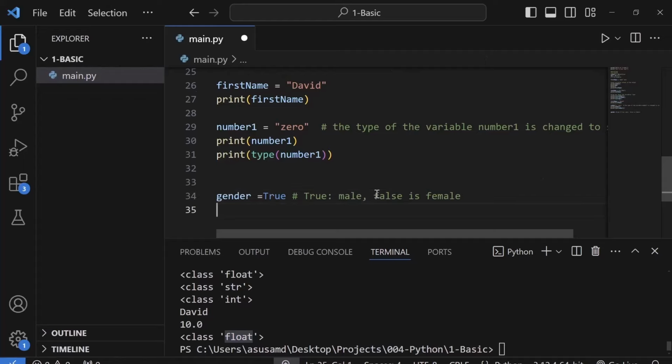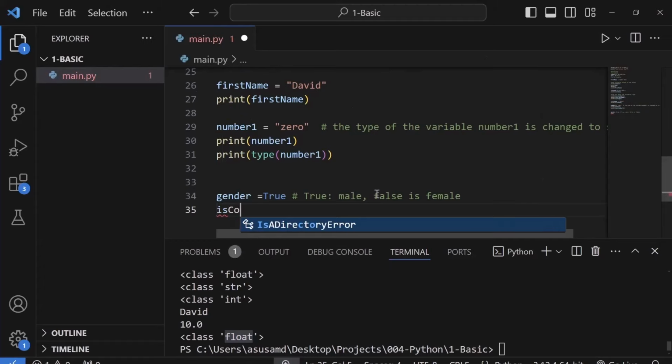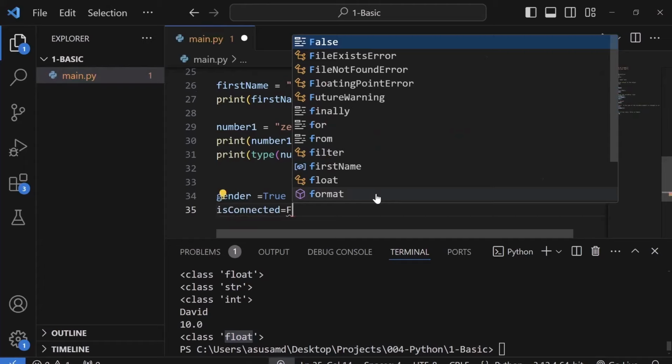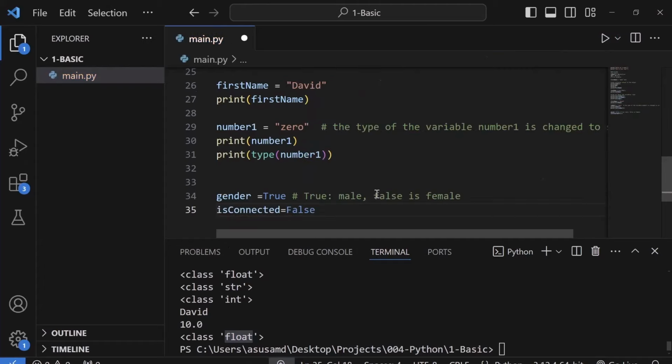Or for any other situation, for example, if you want to check whether a user is connected to the internet, you can say is_connected and set False as the initial value. You can use Boolean type, and add a space here for more readability. So this is bool type or Boolean type.